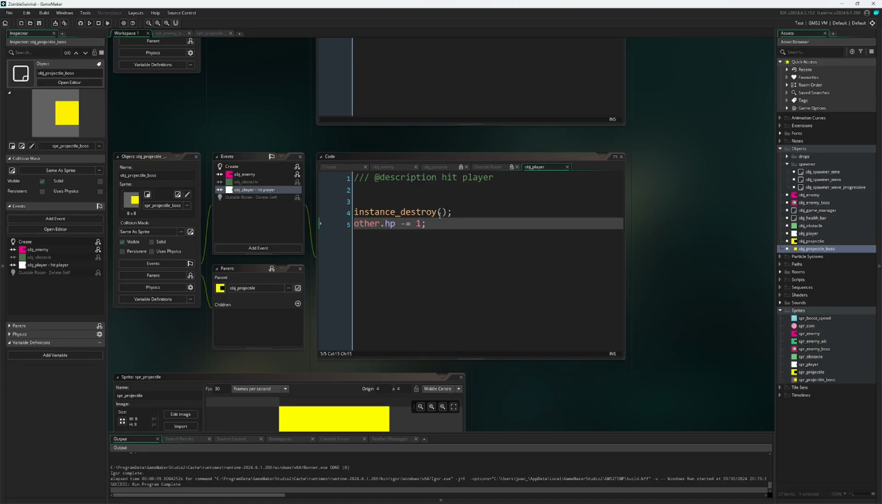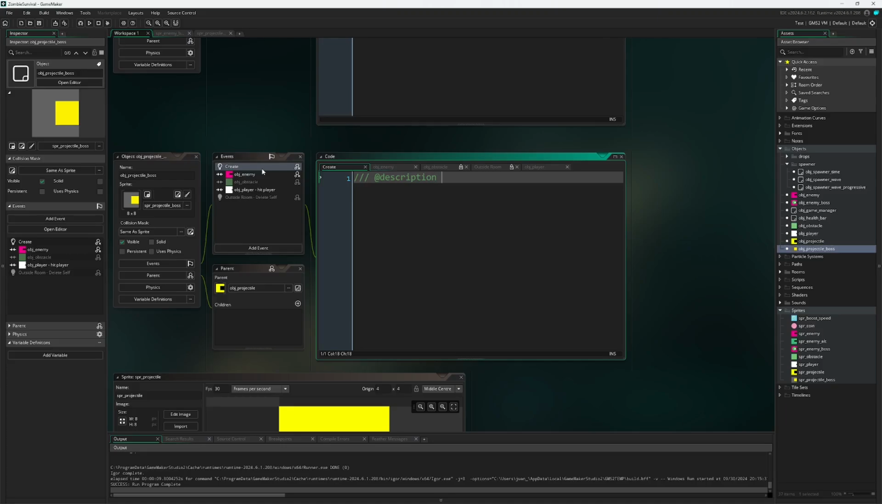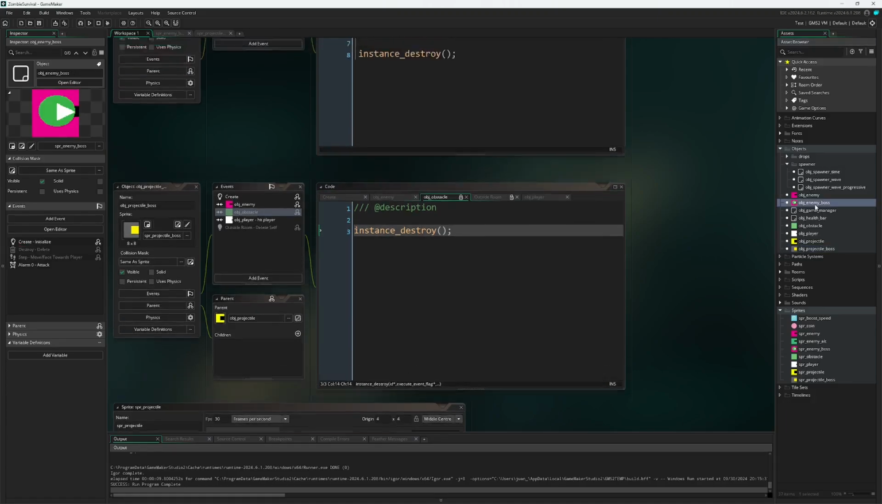Now we have this set up. We will hit the player and deal damage. Do nothing whenever we collide with an enemy during the crit event. Also nothing special. But whenever we leave the room, we destroy ourselves, and whenever we collide with an obstacle, we destroy ourselves. So that's all good. Going back to our boss.